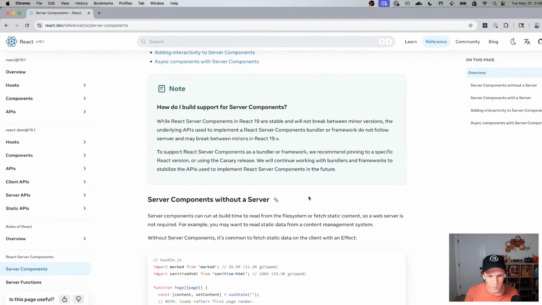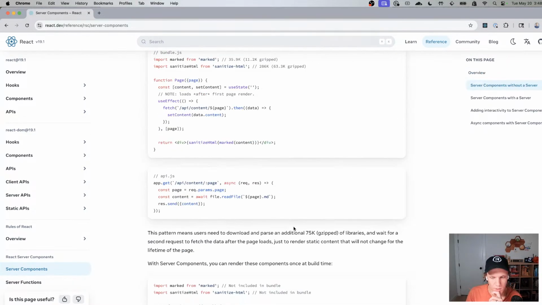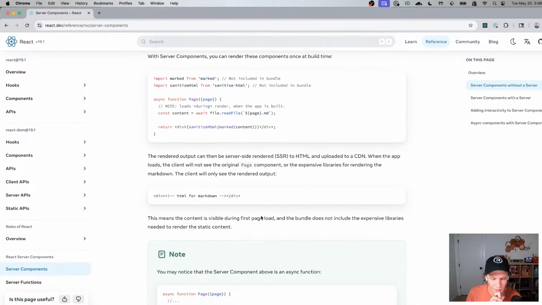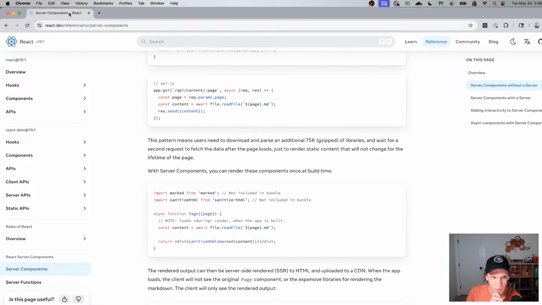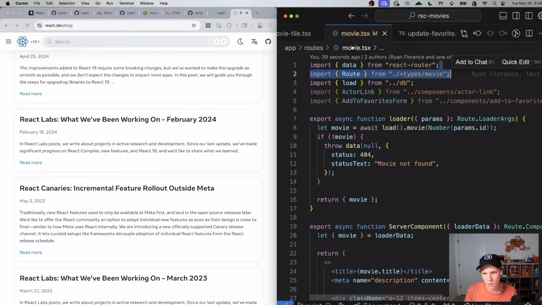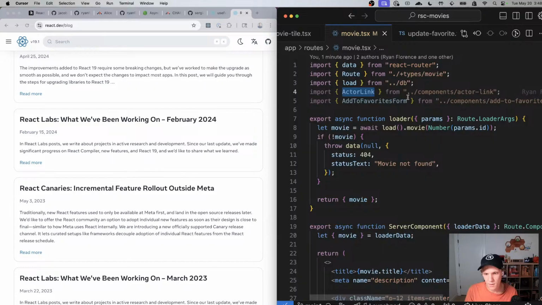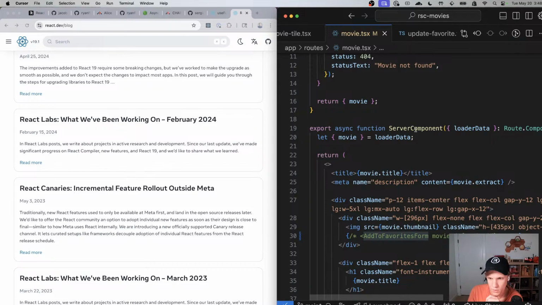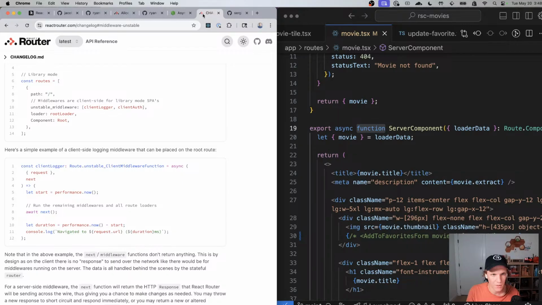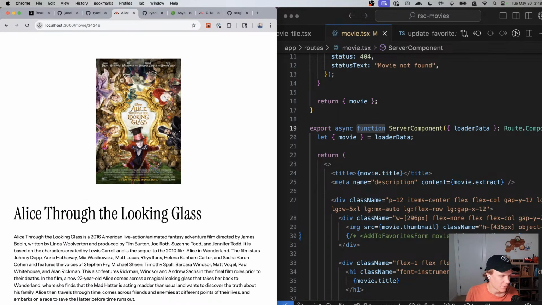I don't know where they talk about that, but anyway, that is the idea: use server creates an RPC endpoint essentially, and then use client makes a little island where that thing will be hydrated. So here, let's say we wanted this whole thing to be hydrated. Well, we can't do that because we have this actor link and this favorites form that are not client components. They are still server components. So we can't just turn this whole thing into a client component. But now I can because I've commented them out. Okay, let me see if you had anything else you were saying.